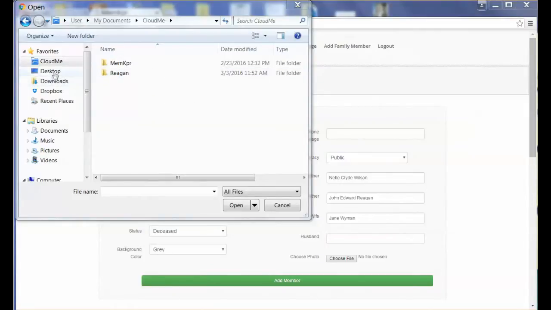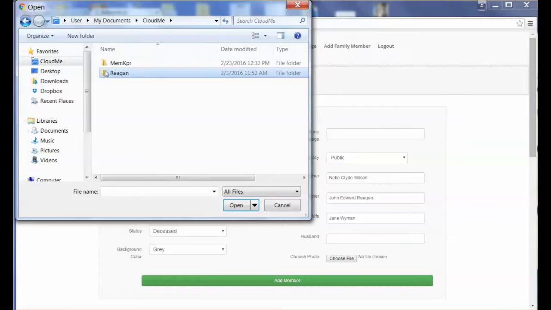And in this particular case, I opened the CloudMe folder, and the CloudMe folder, if you remember, CloudMe also sent you an email inviting you to join their cloud service, and they offer you 3 gigabytes of space, and if you use it conservatively, you should be able to build your entire family tree and have plenty of room left over. So in this case, I'm going to open up Reagan.